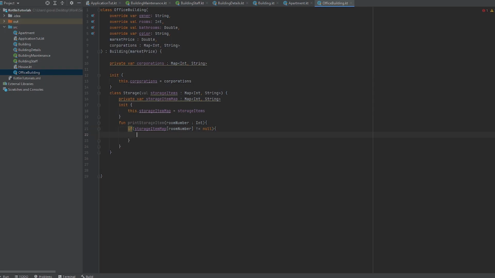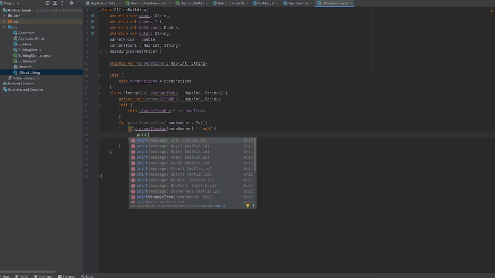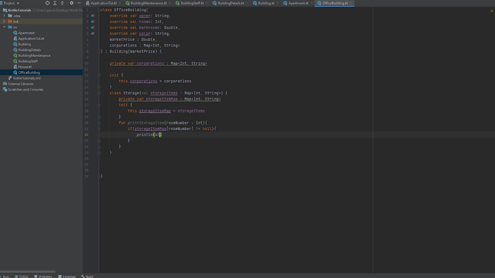And if it's not equal to null, then I can print out the storage item map at that room number. Else, then print out no storage item.